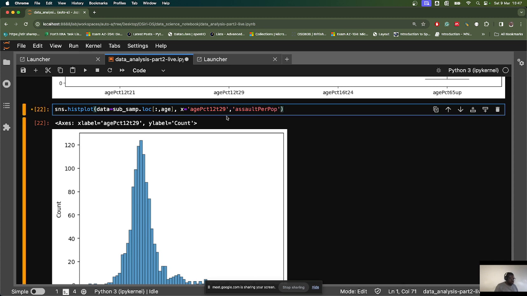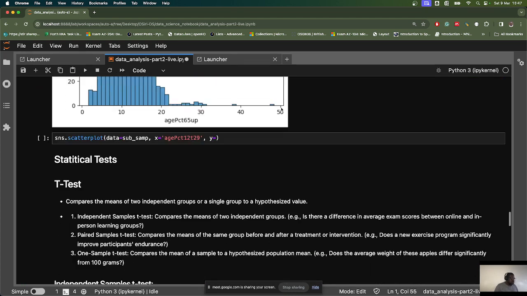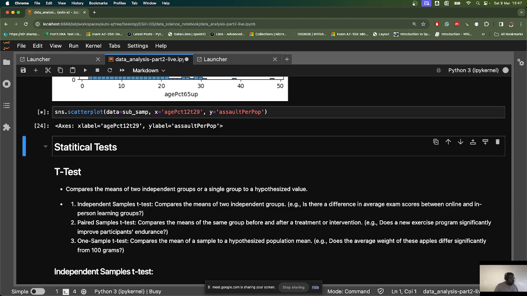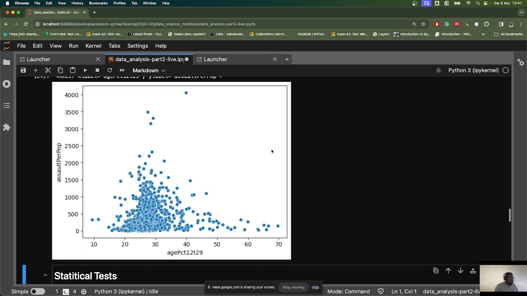So here we are going to, no, I'm in the wrong place. We're looking at Y being assault. And we can actually plot that to see how it's distributed. And over here, we are not seeing any strong relationship. We are seeing that the data is almost just everywhere.